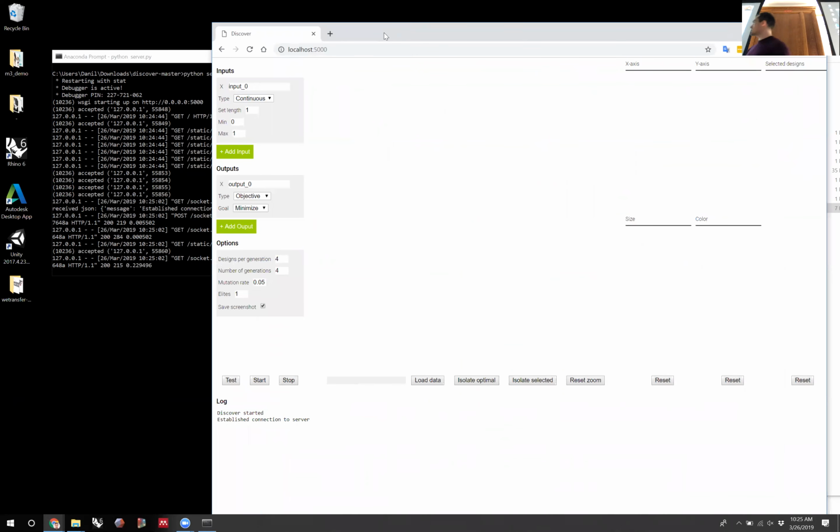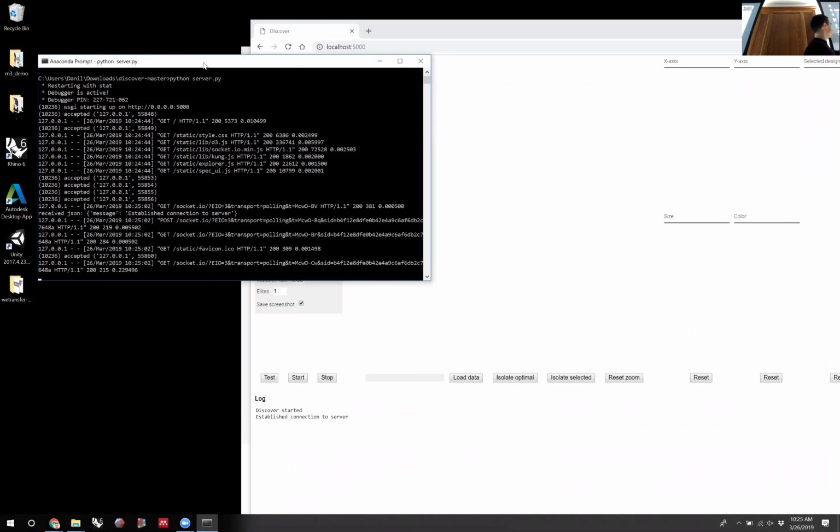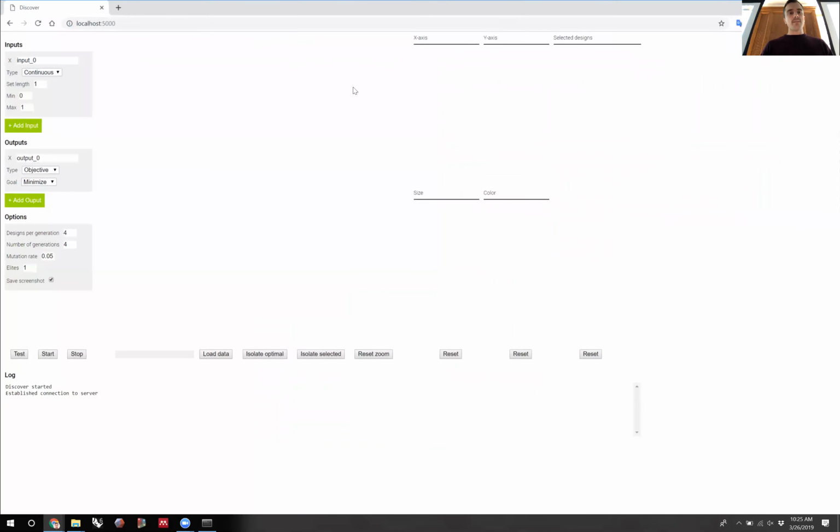This is the interface of Discover when we first launch it. It's running in the browser and it's talking to the server. So while you're using it, this window should always be open. If you run it through Docker, you're going to get this window also. It pops up and tells you what's going on in the server. This is a good way to debug as well, when things go wrong, showing all the commands that are being called as the two talk to each other. Okay. So this is the interface we'll be using.